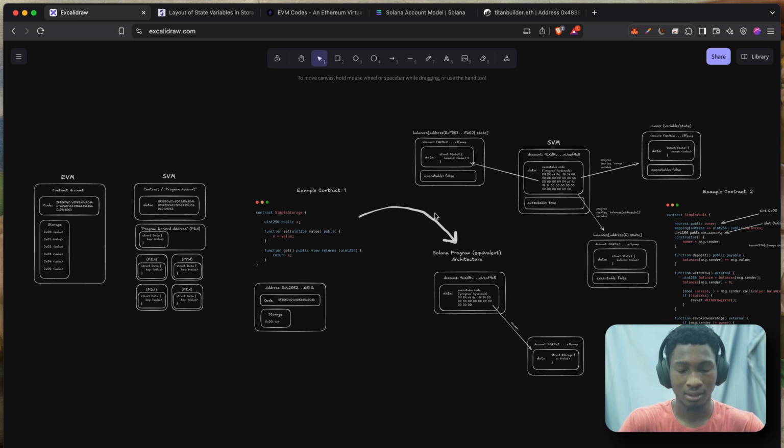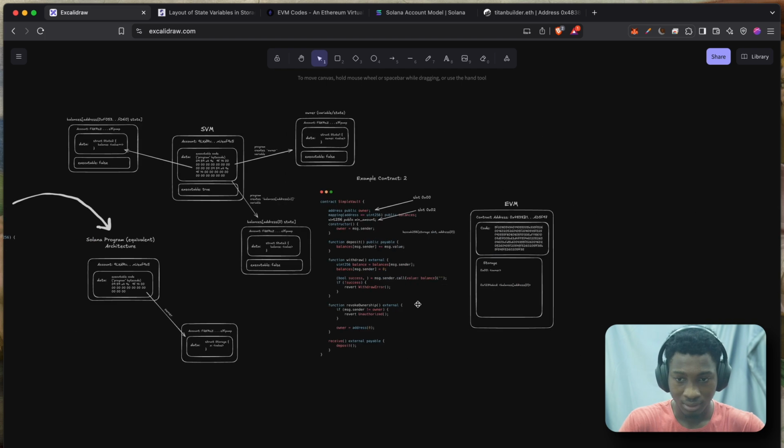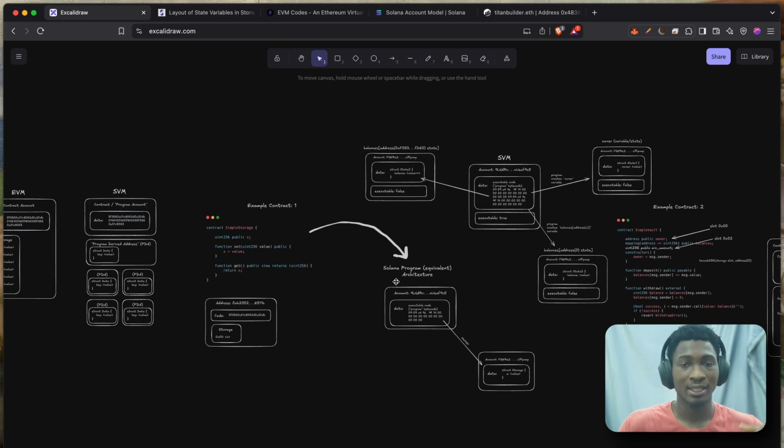Alright guys, I'm going to see you in the next tutorial where we are actually going to start writing some Rust code. What we're going to do is take this example that we've written here, and we're going to write it in Rust.